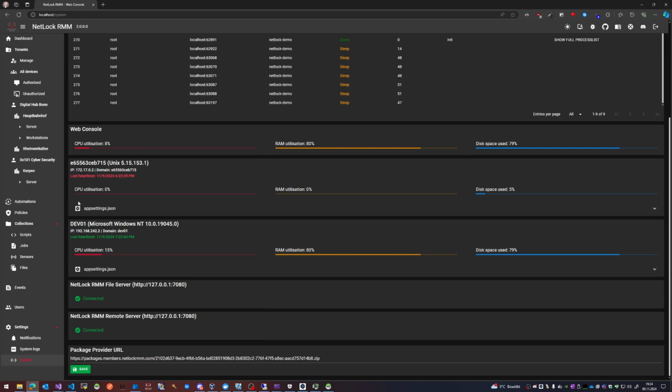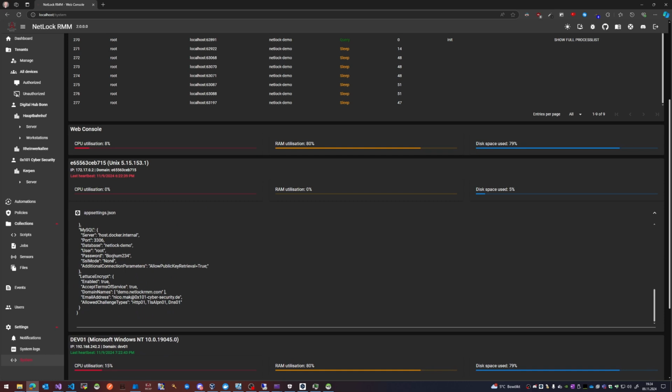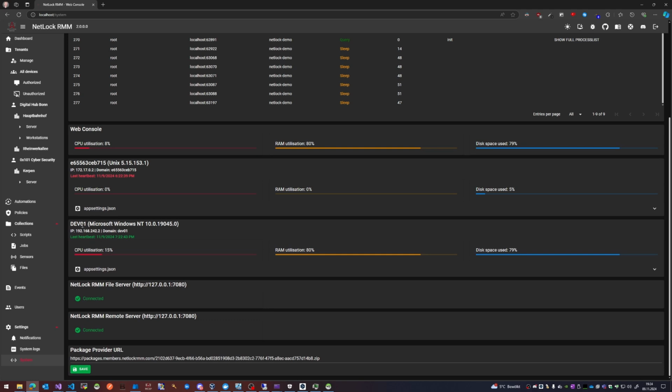What you can also take a look at is the app settings of that desired NetLock backend server. Then we can see this is the server backend that is currently running in my development environment. It is currently up and running, and we can see its details about the CPU utilization, the RAM utilization, and the disk space used. As we can see, this is pretty similar to the web console. It's just because it's the same machine.